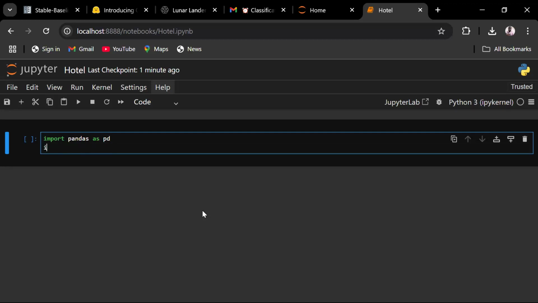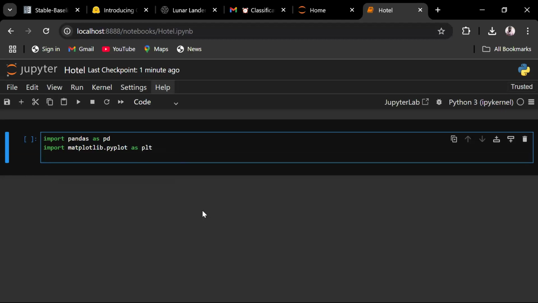Let's import our Matplotlib library, matplotlib.pyplot as plt. Let's import another library called Seaborn, and we're importing it as sns. This is for data visualization. We are just going to do some brief data visualization on our dataset.